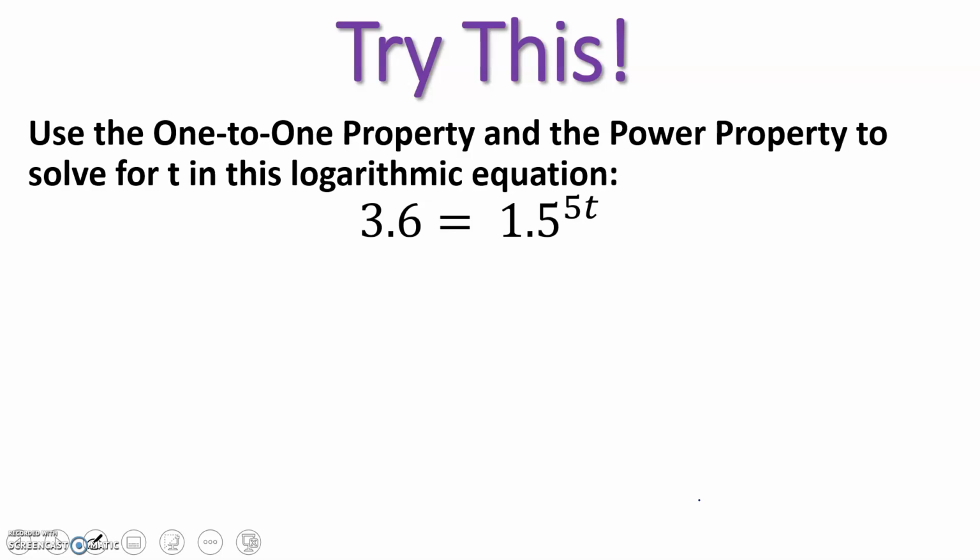All right, so use the one-to-one property and the power property to solve for t here. Pause the video and give it a try.